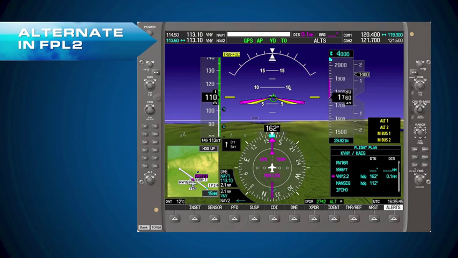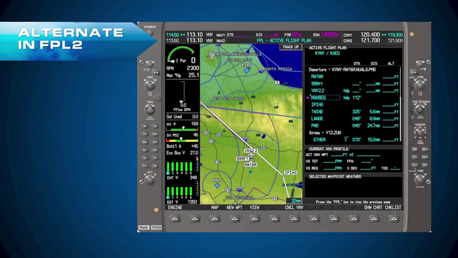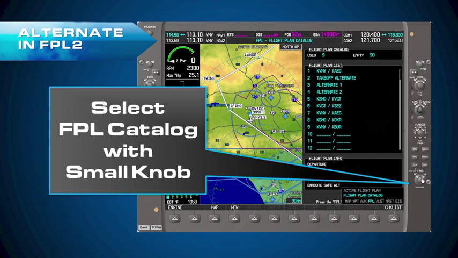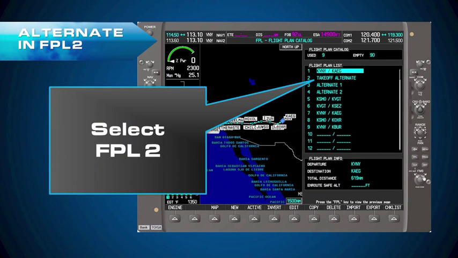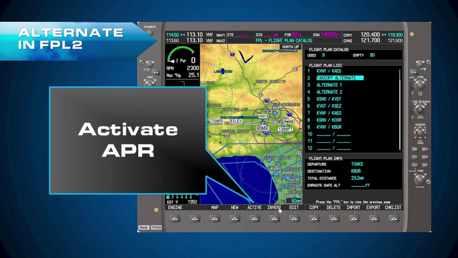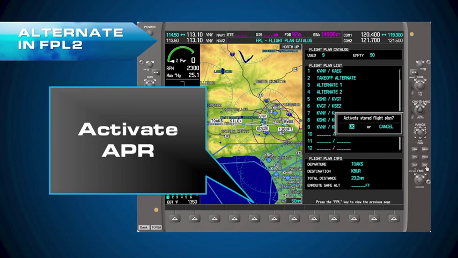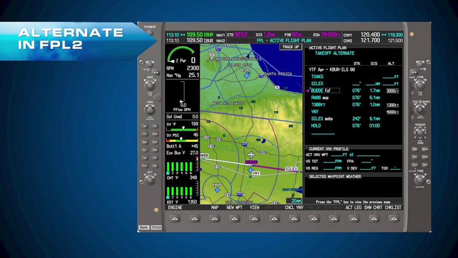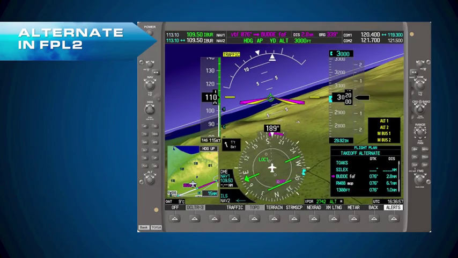I declare the emergency with ATC, and I tell them I now want to proceed to Burbank, which is my takeoff alternate. In this case, all I have to do is go to the multifunction display, select the flight plan catalog, highlight the takeoff alternate, and I'm going to use the soft key at the bottom, activate. Activate the stored flight plan. I'll press enter, and now I've got my takeoff alternate loaded directly into the active flight plan.